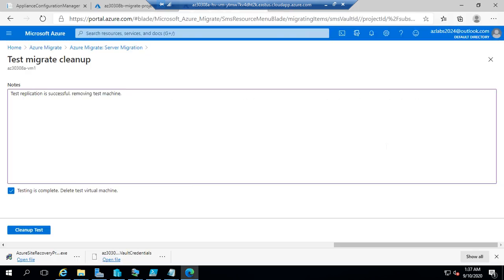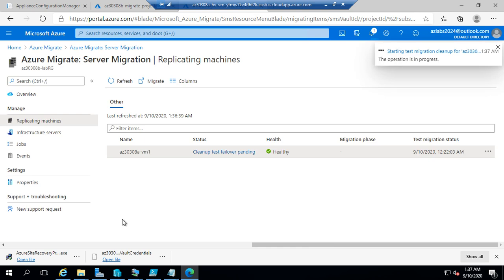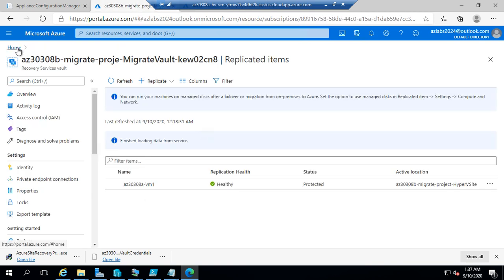So all of that, and then just do cleanup test. What this is gonna do is clean up this machine that we used for testing. The AZ30308A-VM-test, the machine that we just saw, that machine will be gone after.